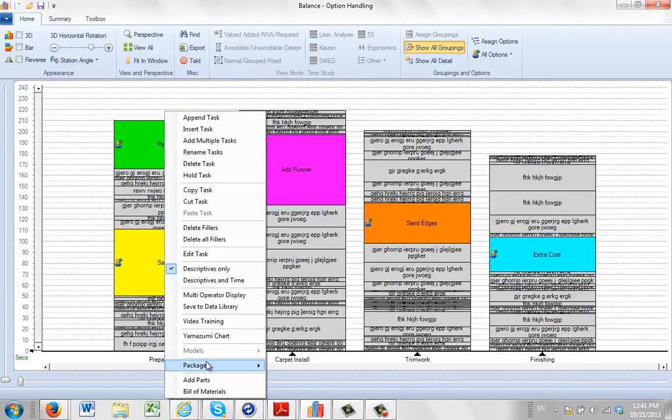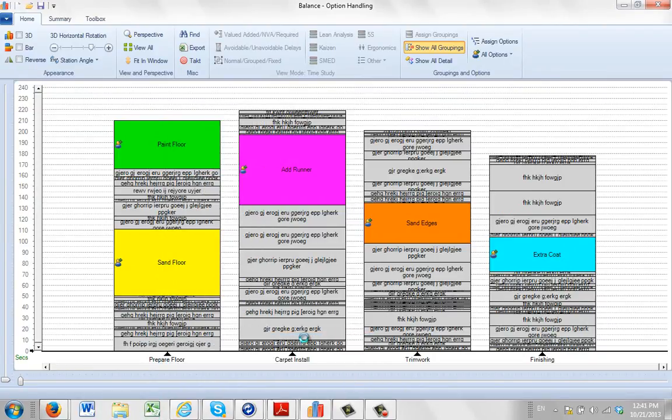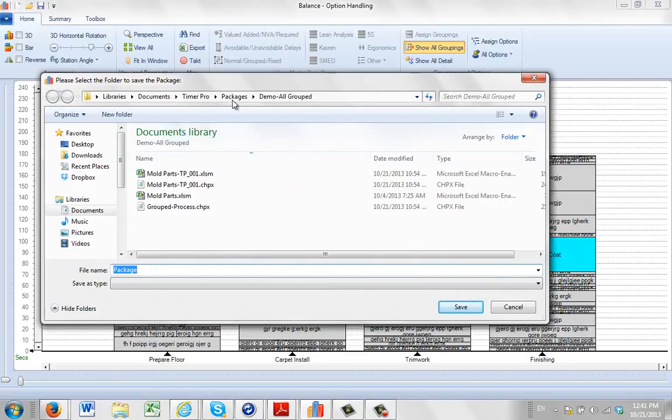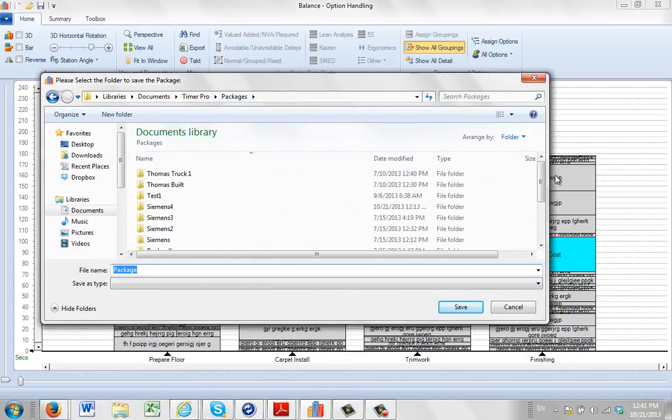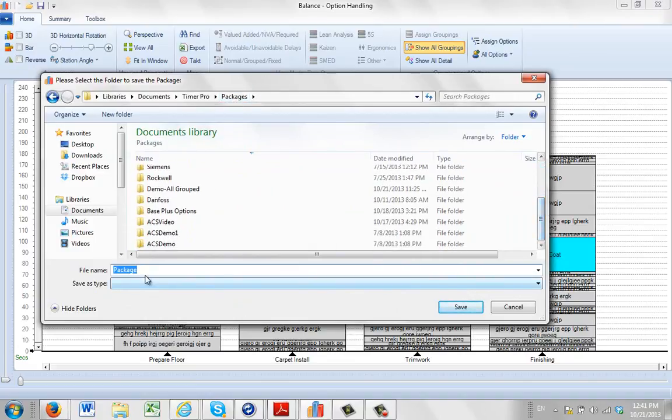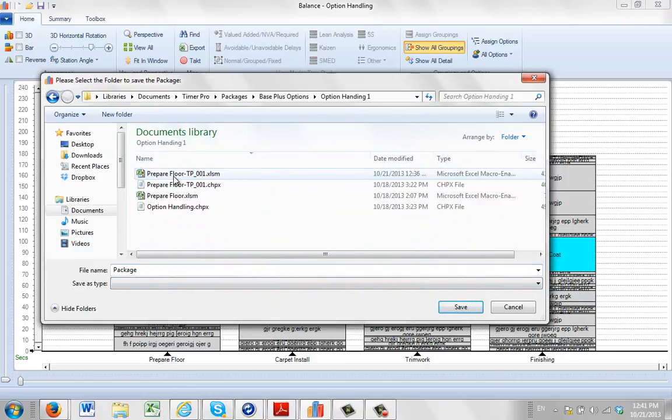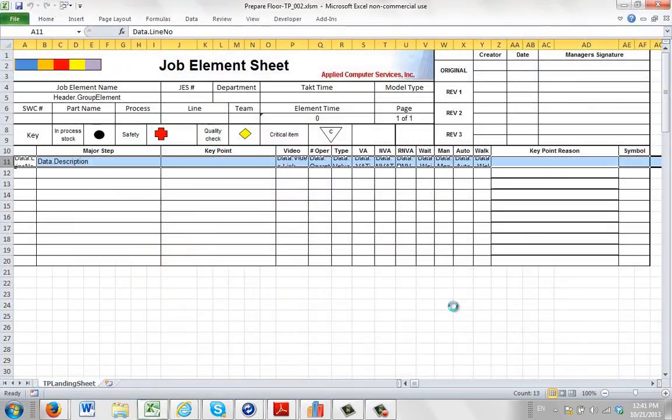So you click here, you go to Package, you say Package your Station. Now all you have to do is find the same folder that was in before, so you don't have to do anything else. Leave the word Package here, that's important. I'm going to go to Base Plus Options, Option 1 Handling, and I'll leave it here, I click on the Save, and now it's going to go away and it's going to start building Option Number 2.